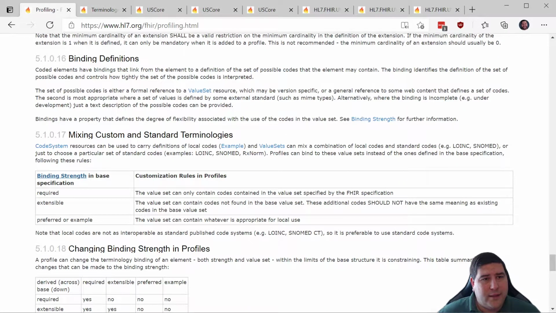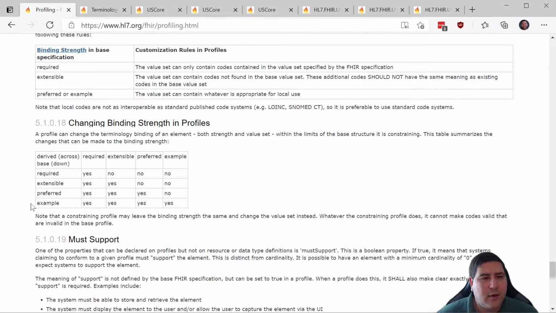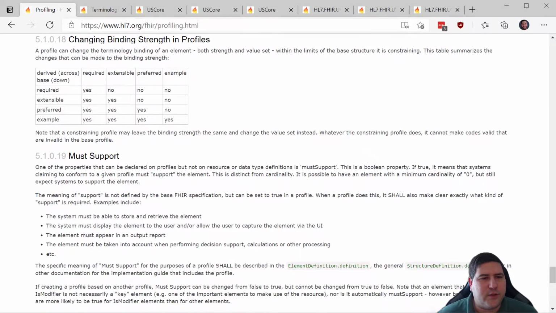So the reason why this is in profiling is because, same thing, you can change these as you do profiles. And again, there's another one of these tables, derived across, base down, saying, if you start with required, your only option is to leave it required, all the way down to if you start with example, you can make it whatever you want. So it's pretty flexible there. But again, the goal here is making sure that even if someone doesn't fully know about your profile, they can still use the resource as intended without causing patient safety issues and things like that.